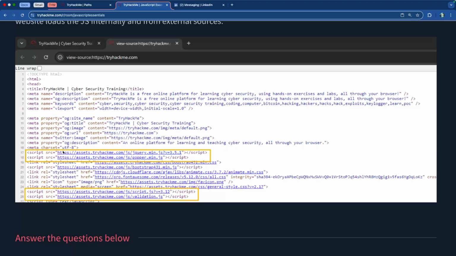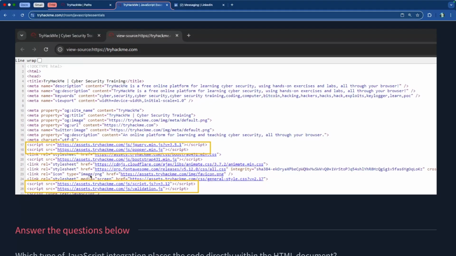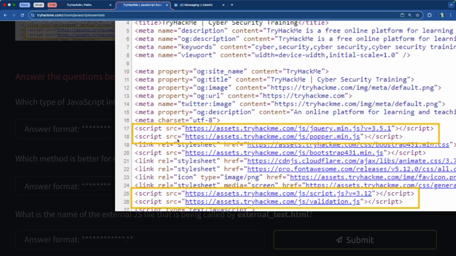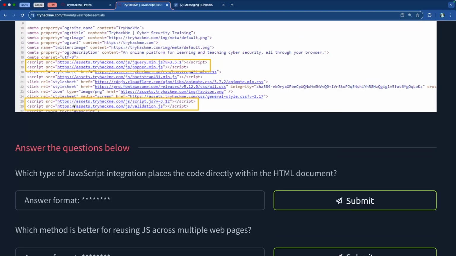It looks like everything is actually pulling from an external source. For the most part, as far as I can tell, there's nothing from this that is pulling from internally. There's no internal JavaScript. This is all source, and source right here, and then source. So these are all external source JavaScript code.